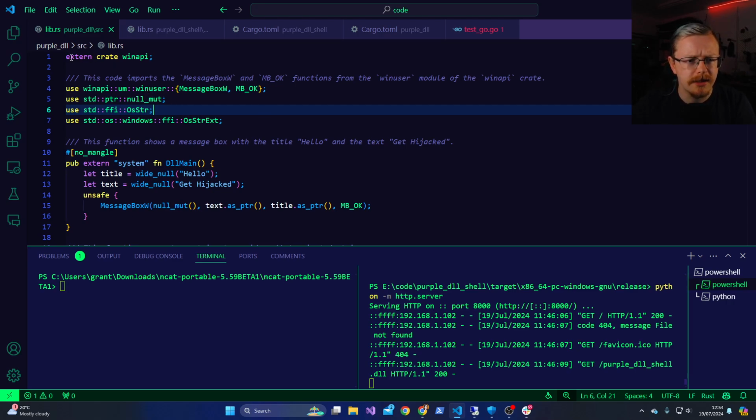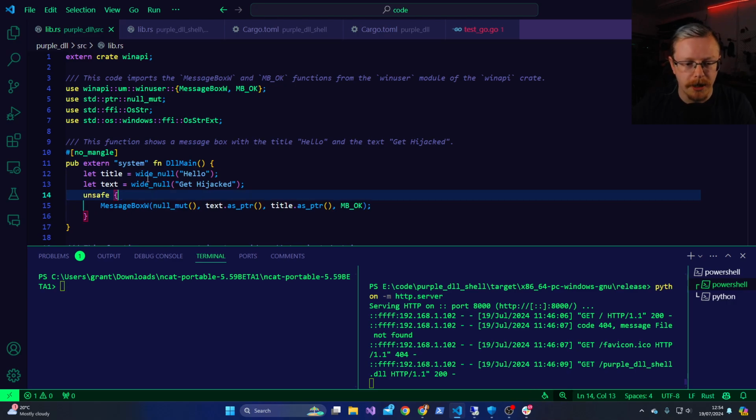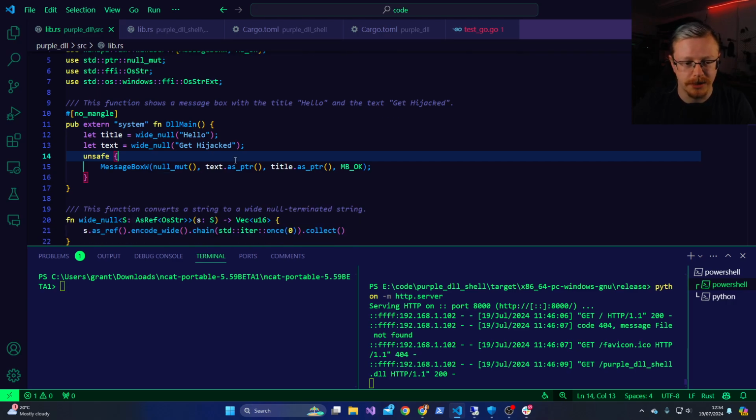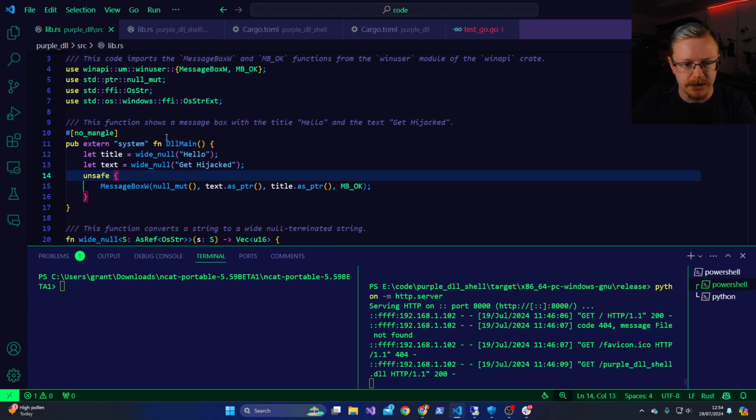The Rust code itself is super, super simple. We're bringing in the Win API crate, obviously because we want to work with the Windows API. In this case, it is using MessageBoxW, and it's just going to open a pop-up box that says, hello, get hijacked. That's all this one is going to do. It's very, very simple, very straightforward. It's just a proof of concept, just, hey, we did something malicious, or we could have, and that's all this function is doing.